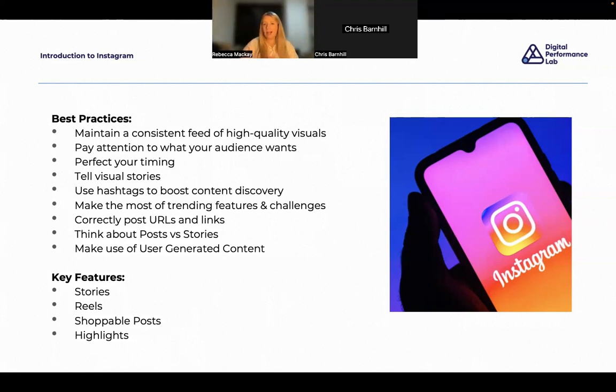So highlights are really important. They allow you to save your stories. It means they're no longer only active for 24 hours. You can save them for a lot longer. If you're saving them to your highlights, it does not mean that they need to be higher in terms of the quality. Higher quality is only kept for your posts. Your things that are saved to highlights can still be relaxed in their nature.